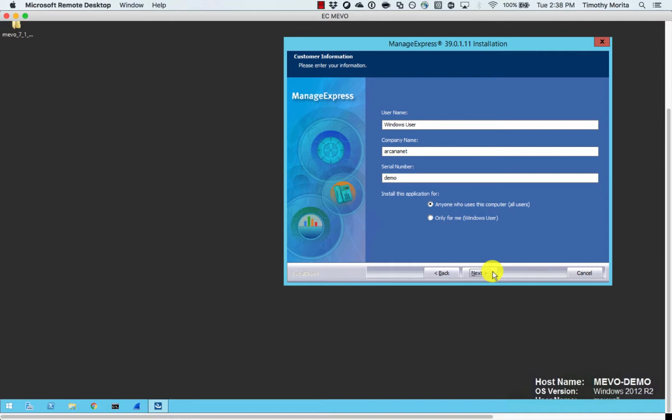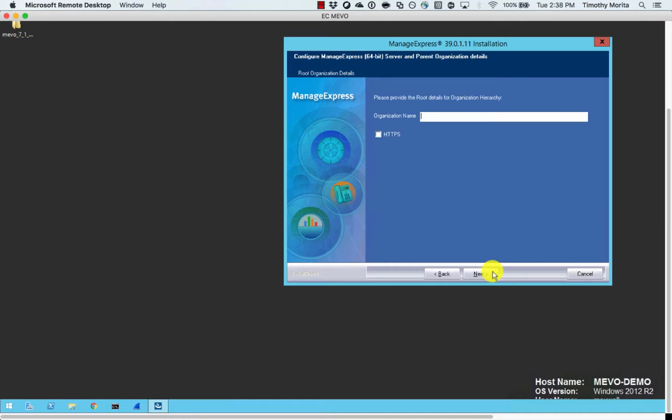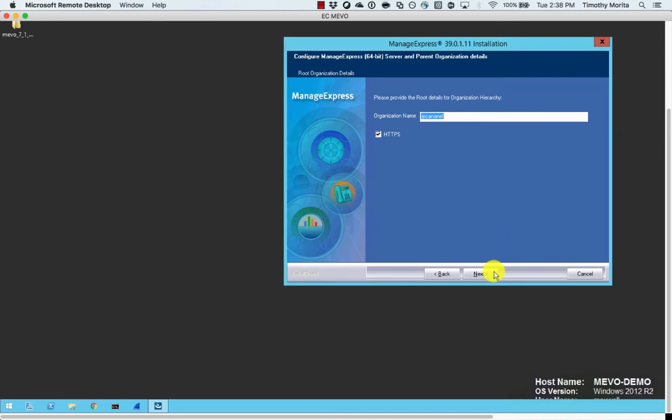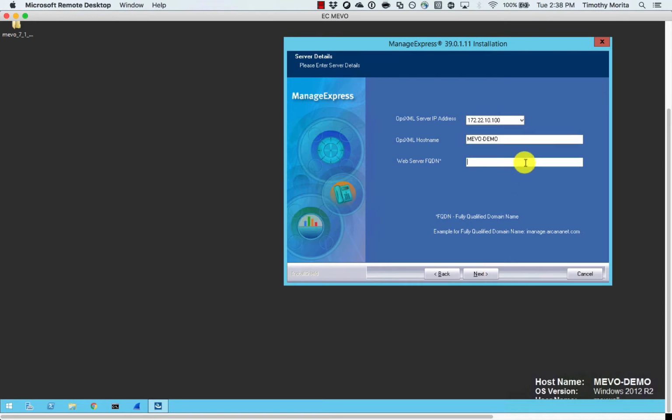Next, you'll select an installation path for Mevo and then fill out some more information details. We also get the option of selecting HTTPS here. We'll select this because we want to access our server via HTTPS once its web service is running. We have a few more prompts to get through.